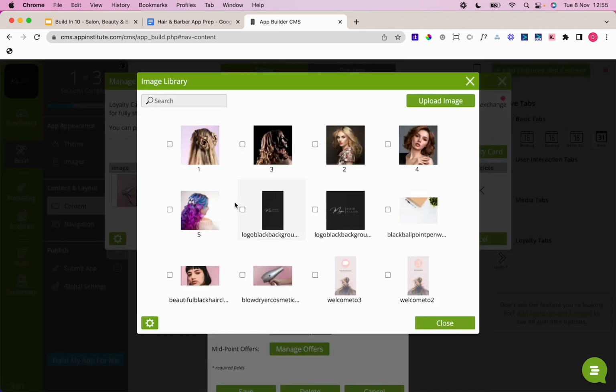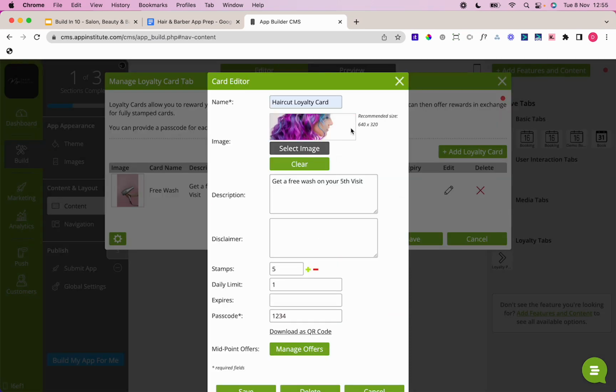I'm going to select an image from my library. I'm going to select this image, a nice colourful image, and you can see that resizes there perfectly and takes a good element of the image to use as my loyalty card background. And then I'm going to put in a description that describes exactly what the loyalty card is going to do. So 10% off on your 4th haircut and 50% off on your 8th. And then I'll usually use a disclaimer, normally kind of common disclaimers. This is obviously optional, but normally I put in, can't be used in conjunction with other offers, for example.